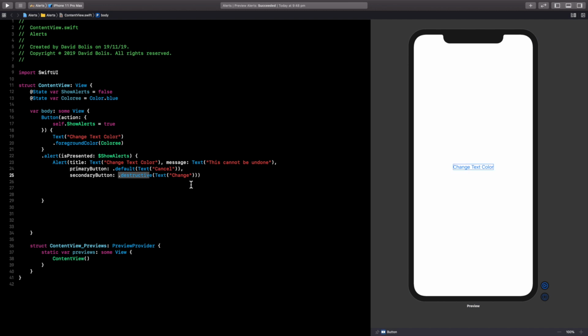So after the first bracket, I want you to put a comma and type in action and two brackets, exactly the same way you would add an action to your button. And inside of here, we're going to say self.colorRe is equal to color.red.